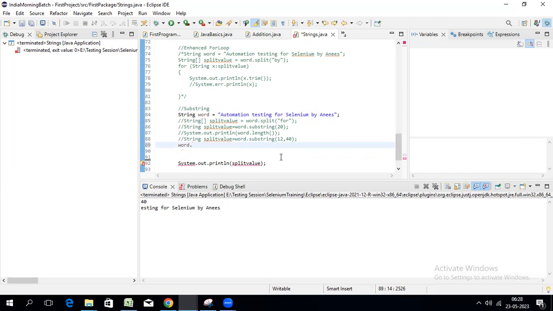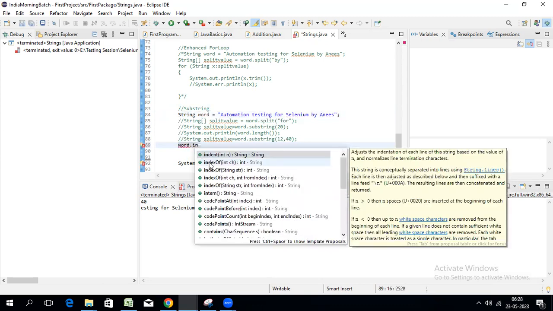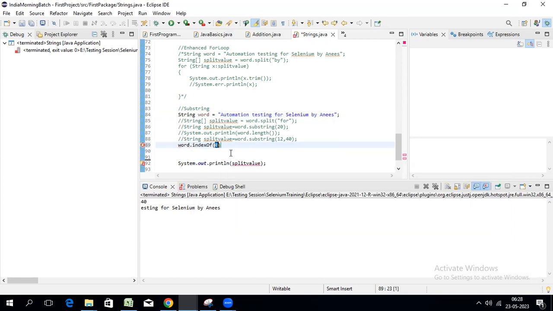So here this is a variable word, and I'm having this statement, which is a string. Or I can take it directly, and then I will use word dot indexOf, for example like this. I'm just showing you different methods in the string.